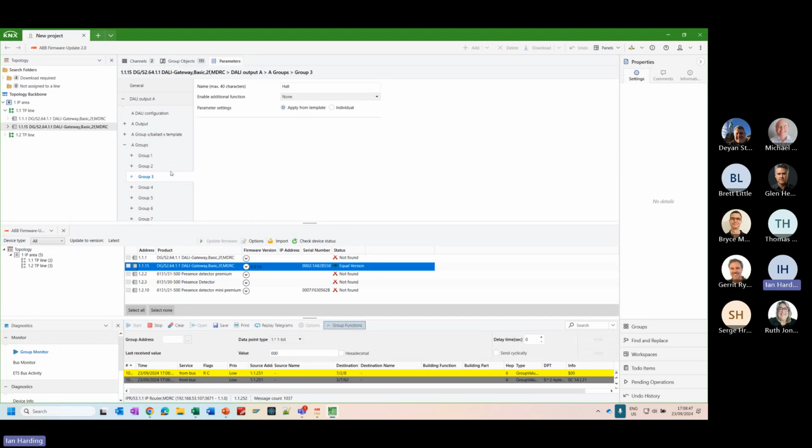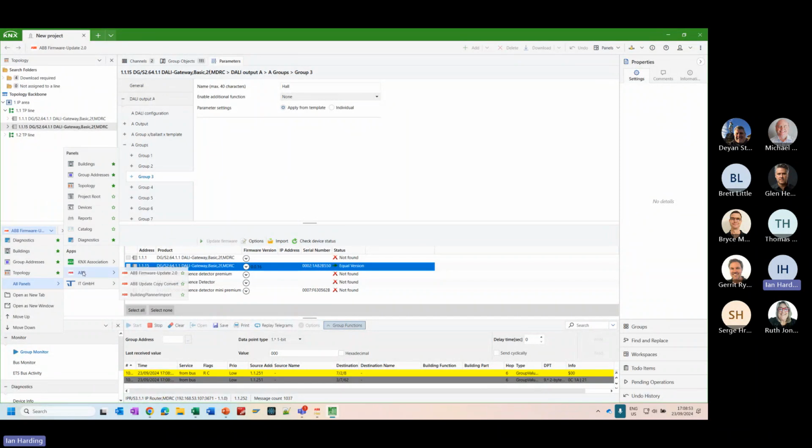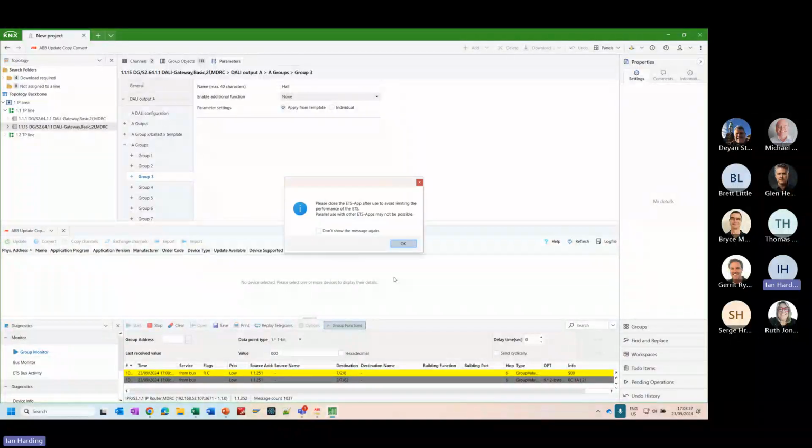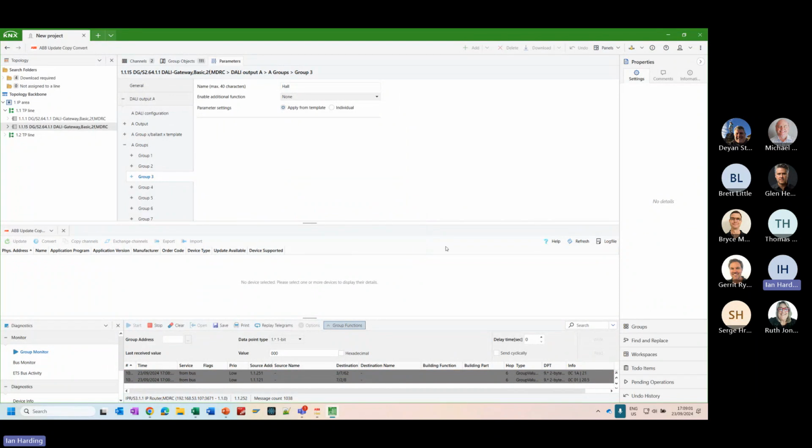The second tool to quickly show you is the update copy convert. So again, I can go to my panels, I can go to ABB, update copy convert. Okay. Please close the app here to avoid limiting performance. Of course, with all these apps, they like to talk on the bus and the network. So if you're not using an app, don't leave it open. It's bad practice. Just close it if you're not using it.